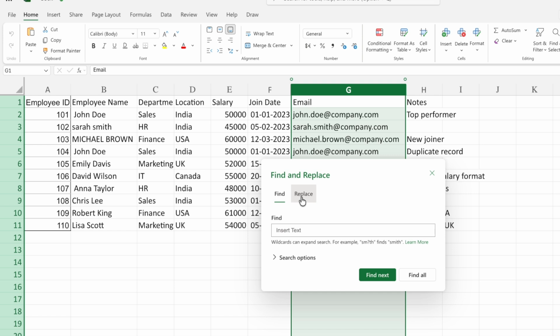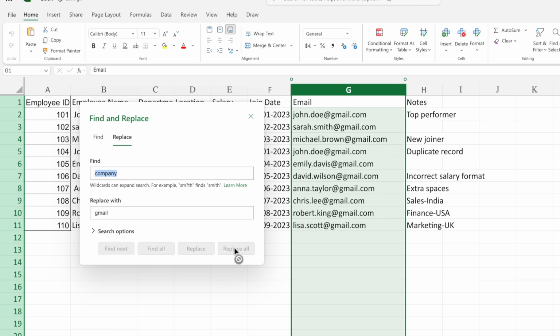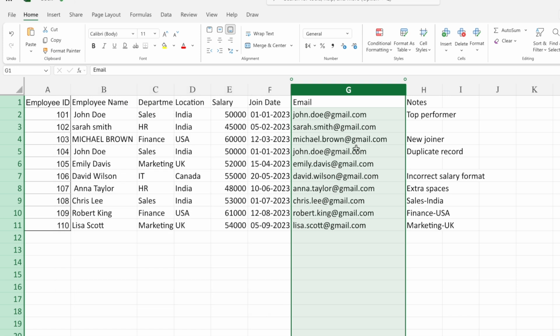So here you have replace. What you want to find here, I want to search for company as a word and I want to replace that with Gmail. So here you have the options replace and replace all. I'll be using replace all because I want to apply it to the complete column. Click on replace all. See, the company has been replaced with Gmail.